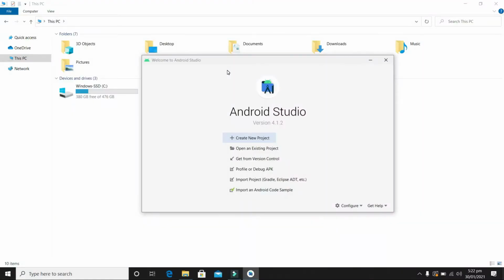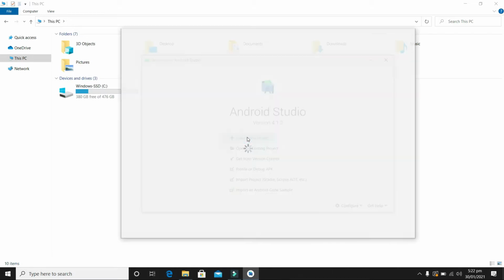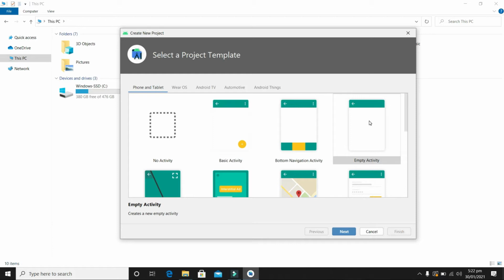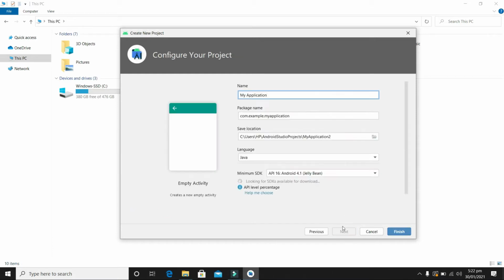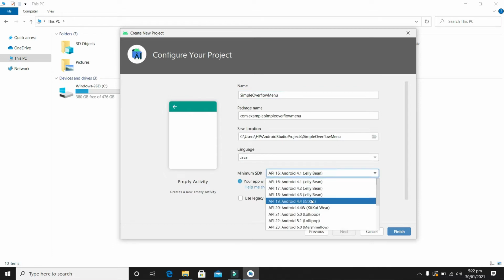So guys, in this video we are going to make a simple overflow menu. Let's create a new project. From here select the Empty Activity and click Next. In the name, write the name as Simple Overflow Menu, and we are okay with the package name, the location and the language. From here you can select KitKat so that your application targets a lot of devices on the planet Earth. So click the Finish button.